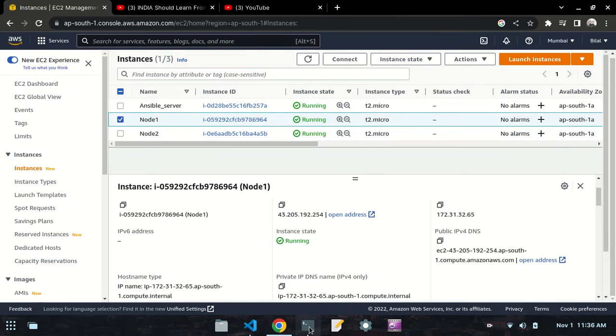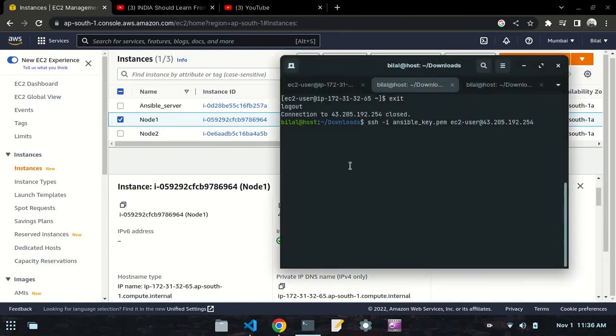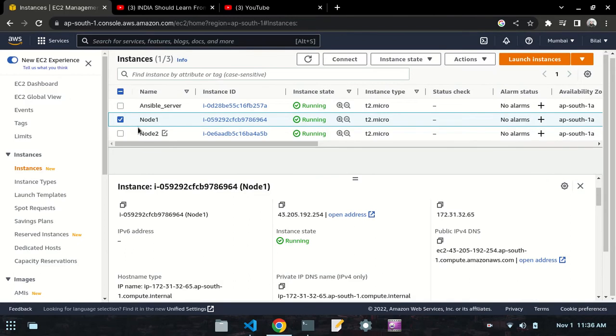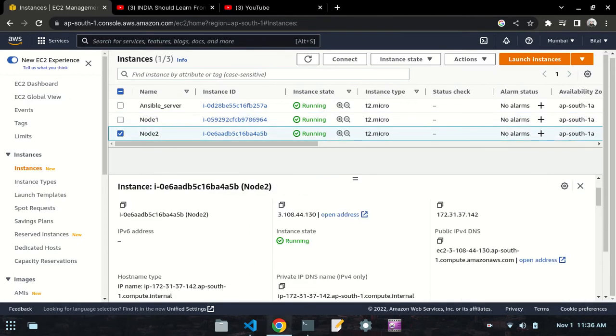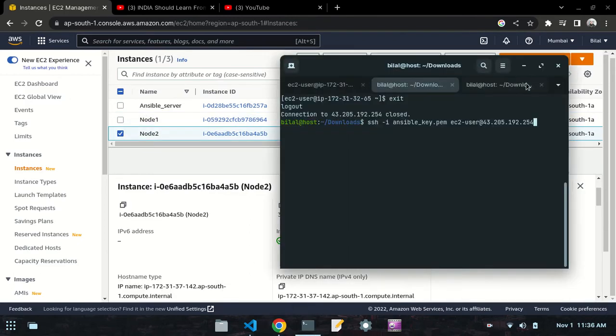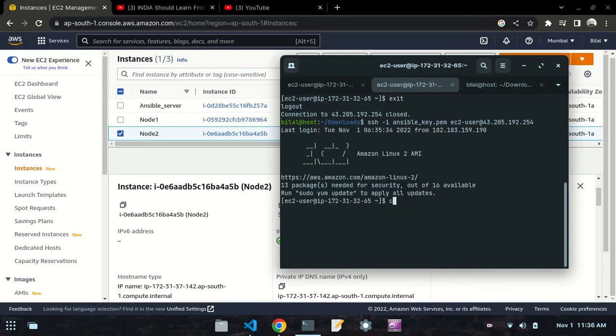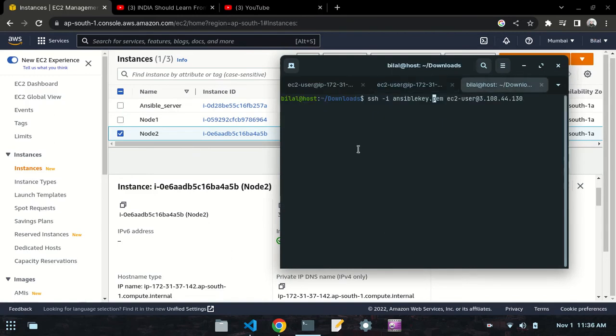152. 254.192. No, 130. Alright, so let's open this. This is the second node. Clear this. Sorry. And now let's move to this third node.